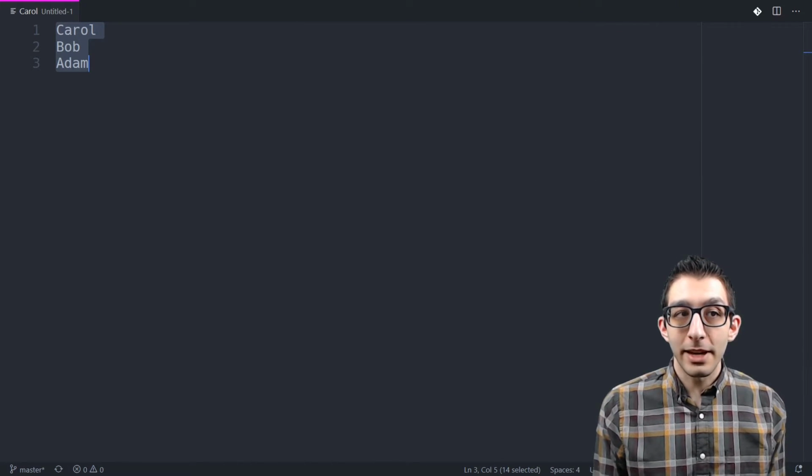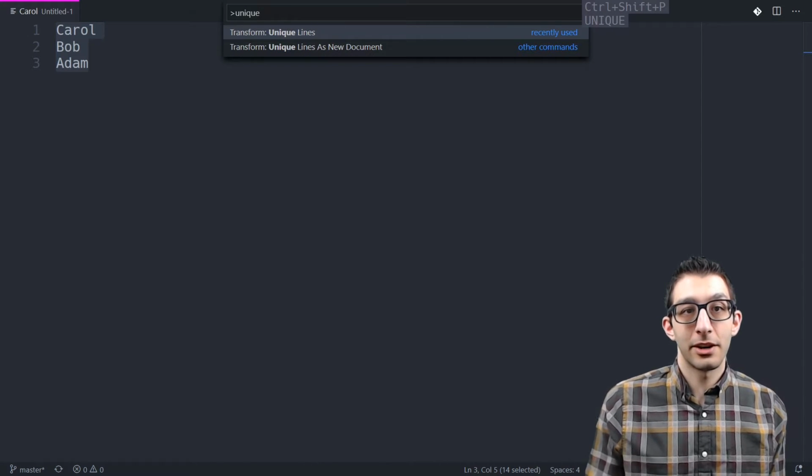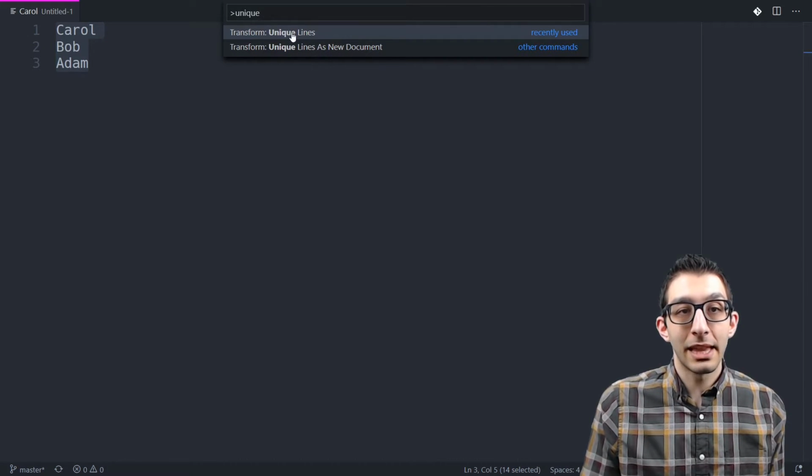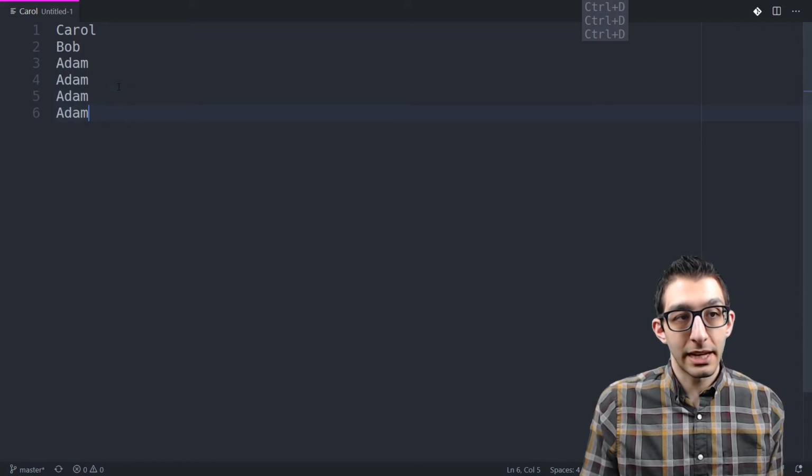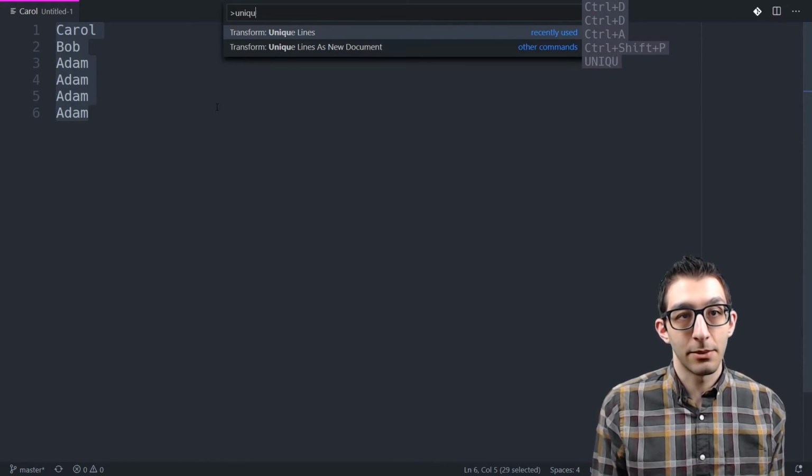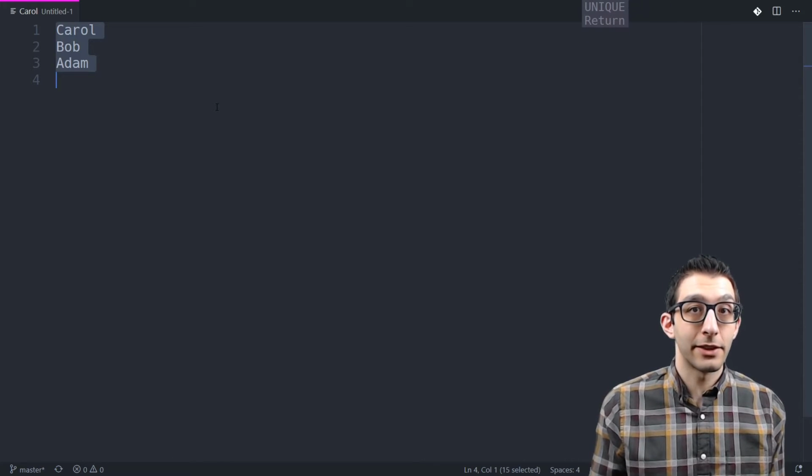And then there's something that's relatively interesting here that I've found some scenarios for over the years. It's unique lines. To show you a simple example, let's say we had Adam there multiple times and we wanted to run unique lines. Now we only have it there once.